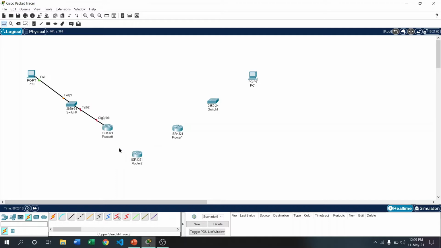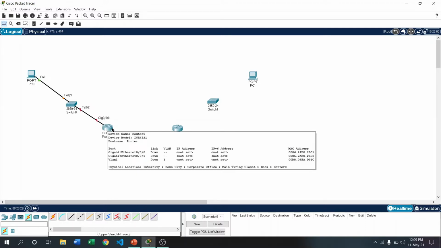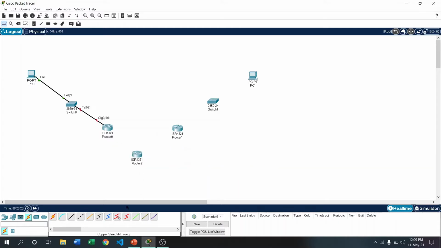Now there's a thing: to connect router to router, you have to use a copper crossover cable. It is just mandatory, so just remember that. GigabitEthernet port 0. So what are you going to use for these two? We're going to use the same cable.